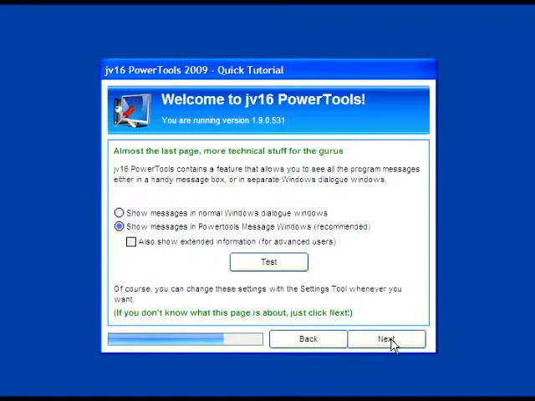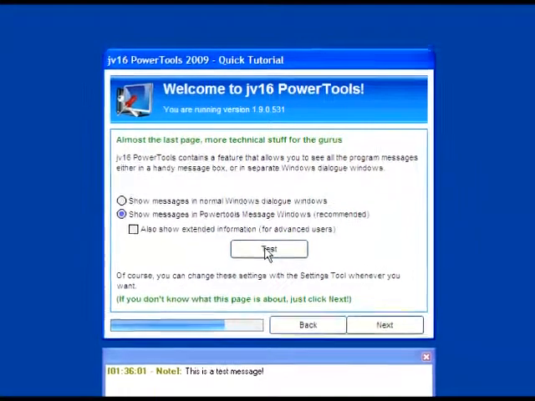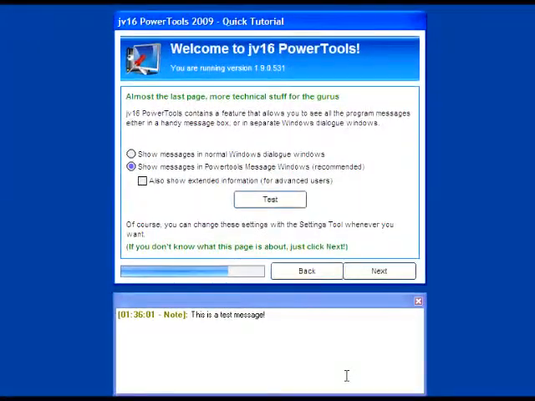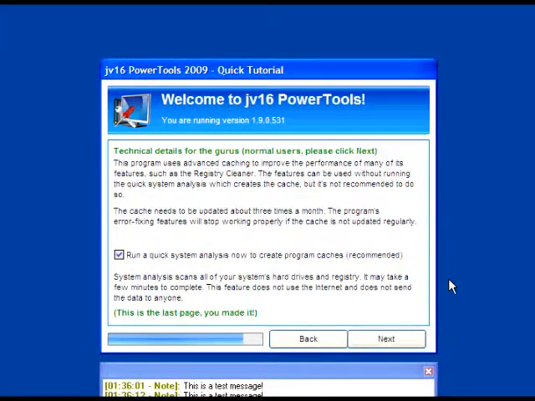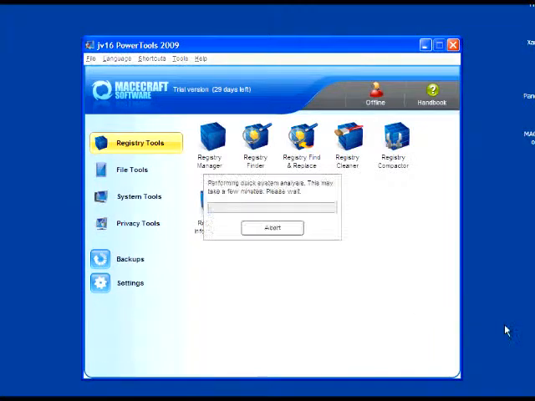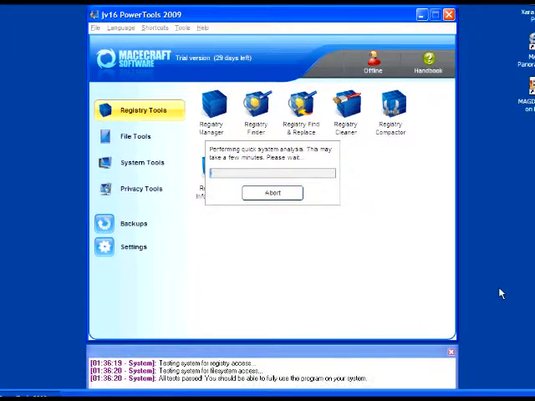More technical stuff for the gurus. Are there any gurus watching? Raise your hand. I don't see any, so if you don't know what this page is all about, just click Next. But I happen to like getting messages about what my program is doing, so I'm going to go ahead and click to have it show me the messages. And some more technical information. I really like this short tutorial. Let's click Next.